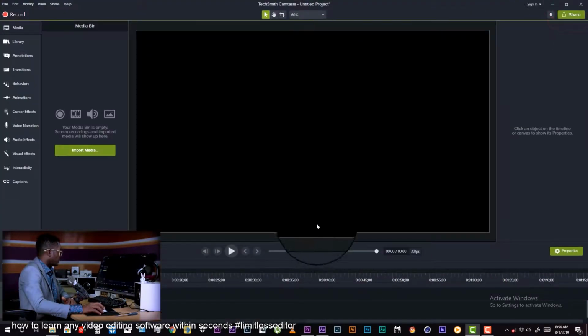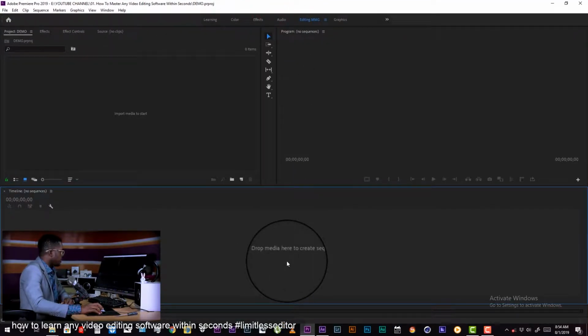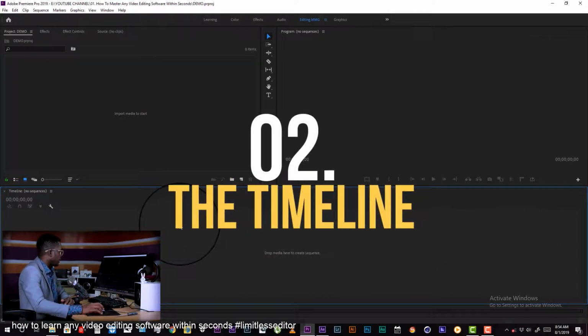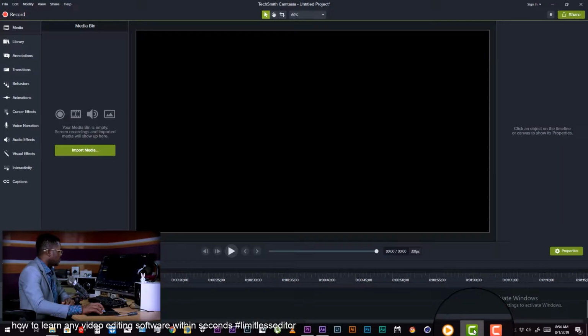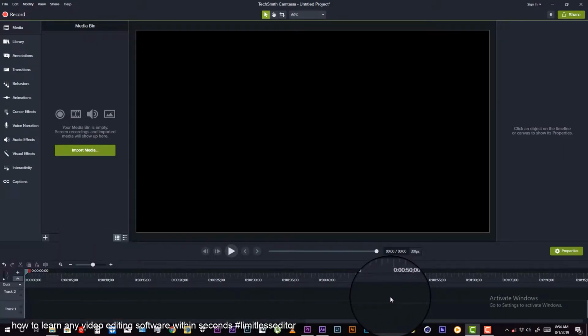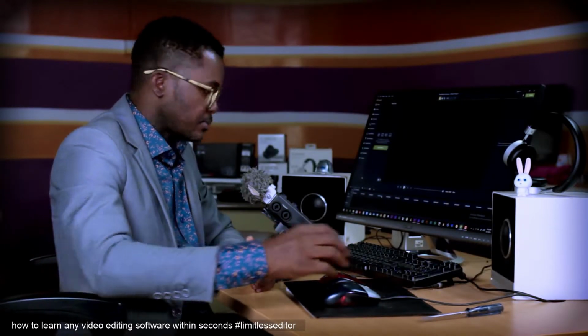So let's open up Premiere. On the interface, every video editor has a timeline, and this is the timeline for the Premiere Pro. It's even written here, timeline. Now let's go to the Camtasia, whether they have a timeline. Where is the timeline? I can't find it. Do you know where it is? Okay, it's right here. So that's the timeline. That's where you arrange your clips before you cut.